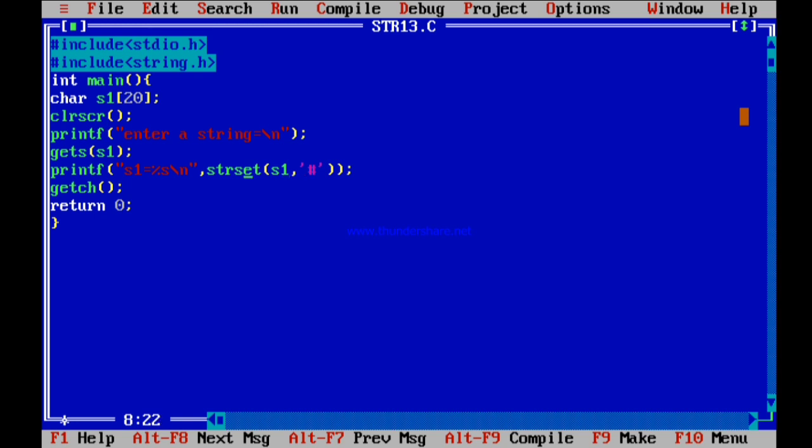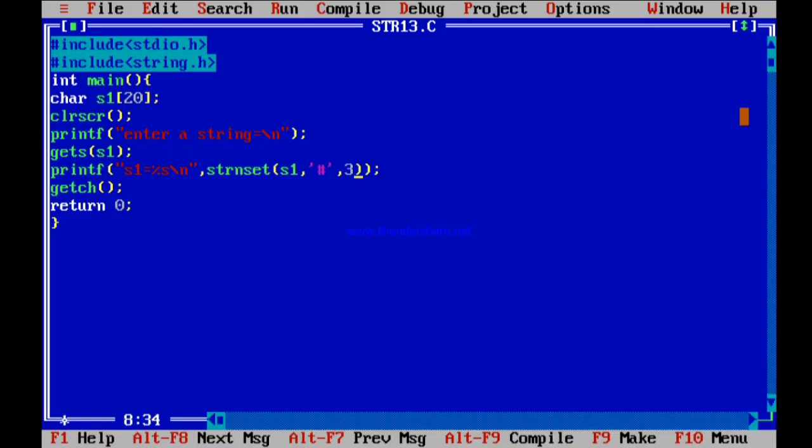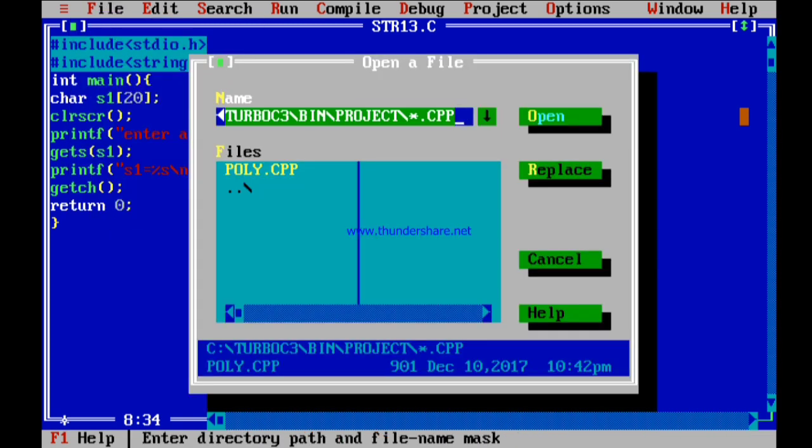Okay, so there is another version of strset, that is strnset. In this you can specify the count, that is, how many characters you want to replace. I have specified that n value as 3 here. I am executing this program, again entering hi how. Clearly you can see that only the first 3 characters, that is hi and a space, are replaced by the hash symbol. So this is another version of the string set function, the strnset function. Now we'll move to the next program.